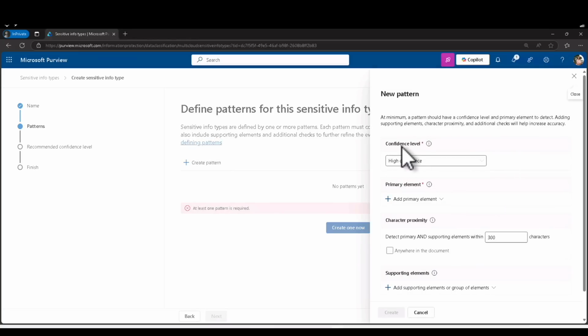Here by default there is a level of confidence. Let's leave the high confidence at the moment. Now click on primary element. This primary element is where the main information you want to detect is to be provided. So let's click on add primary element. Within that there are four options: regular expression, keyword list, keyword dictionary, and functions.